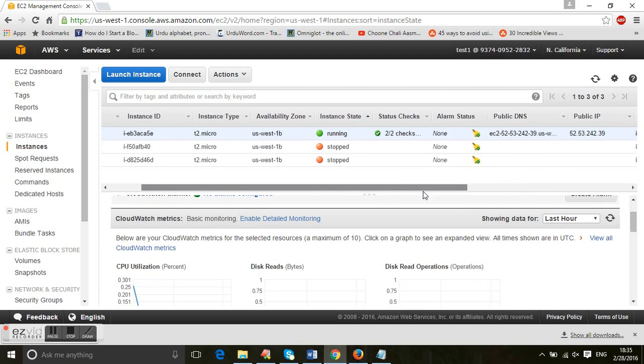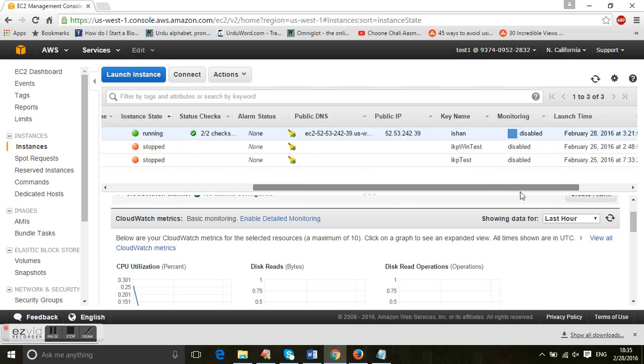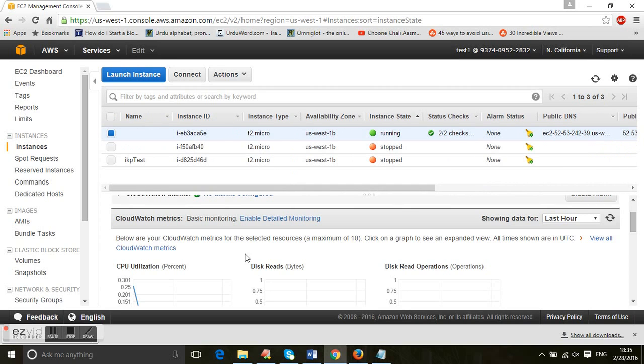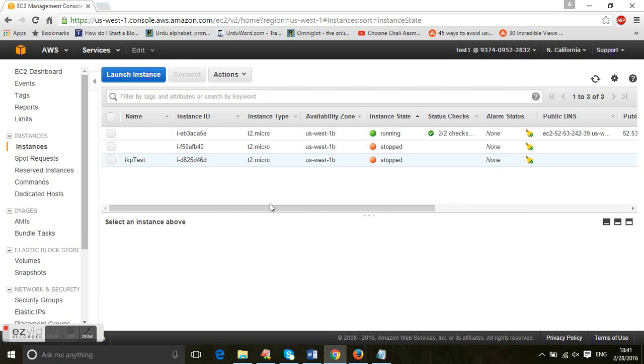So we are ready with our instance, and we can deploy our web app. We can connect to it, and we can start deploying our app on the virtual server. To connect our Linux instances, we'll have to use PuTTY here. Since our server, you can see our instance is running now. It is available to get connected.